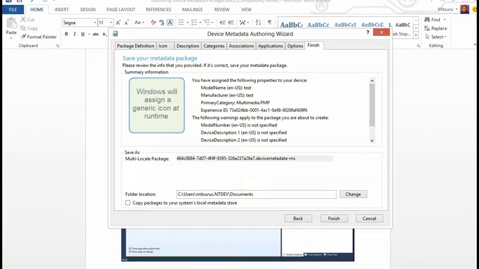This is the final page of the metadata authoring tool. You will check whether all values are set correctly, and you will make sure where you are going to save the metadata package.